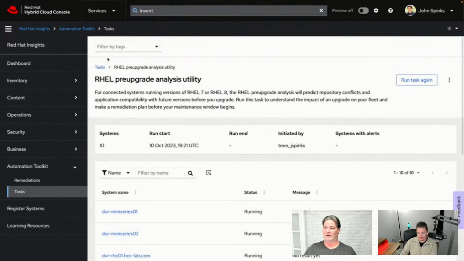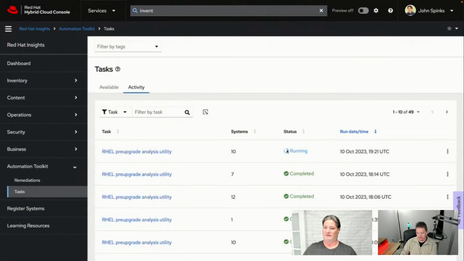I've got some that have already run. So while this runs, I'm going to go back to the tasks area. And if you see in my activity here, there's one that's running. I've got a number that I've done earlier today because I found a couple bugs earlier today. So I ran it a lot today. Here's one where I did 12 at a time.